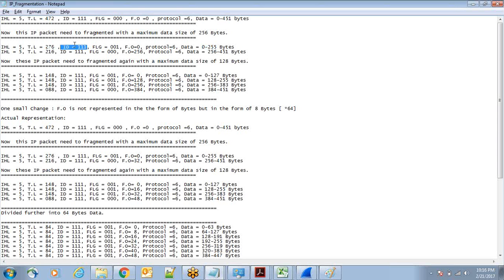This is the ID. This ID will tell you it is a fragmentation ID. And these are the flags. Flag 0 is reserved, and D equal to 0 means fragment if necessary. M equal to 1 means more fragments will follow. M equal to 0 means this is the last fragment. This is the fragmentation offset, starting from 0.